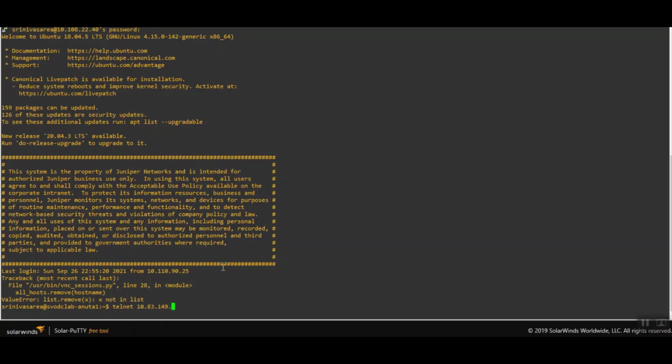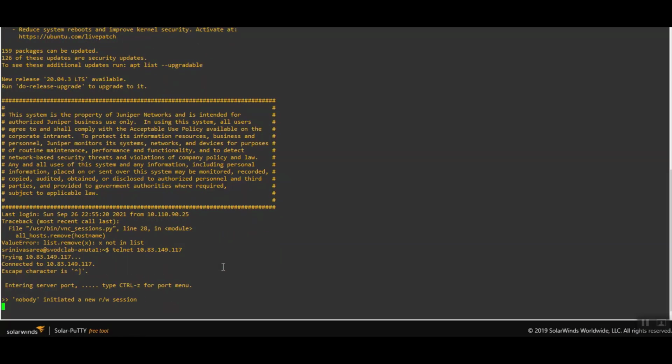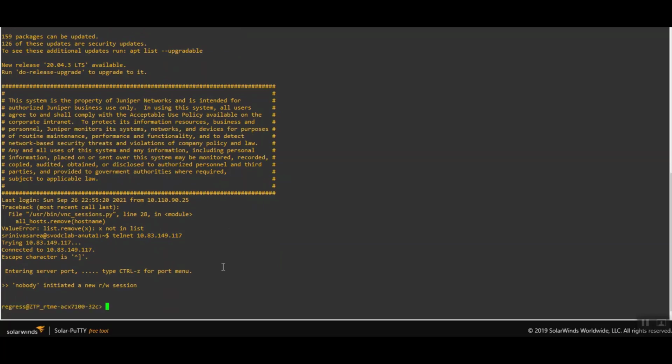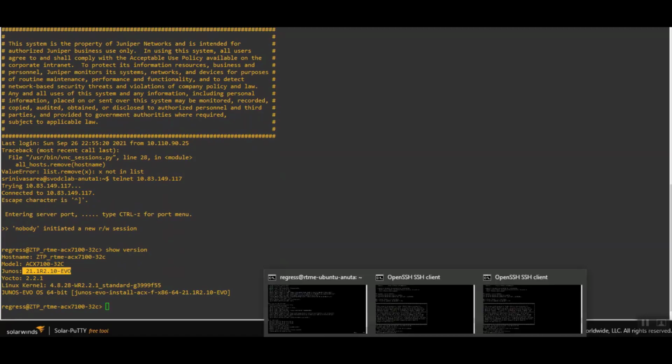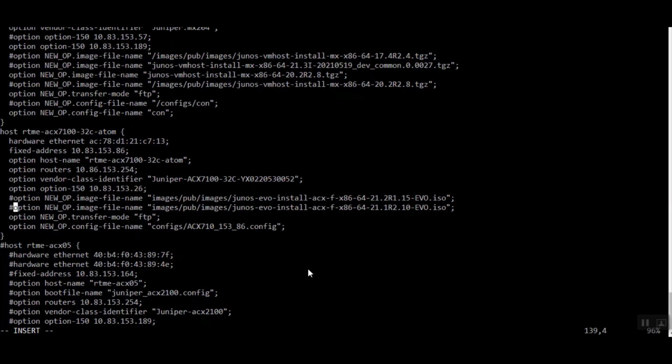Now if we log into the ACX 7100, then using the show version command, we can see that the current version running on the device is 21.1R2.10. As part of the ZTP flow, we have to upgrade the image. Hence, we will only select the Junos 21.2R1.15 in the DHCP file and hash the other image path.